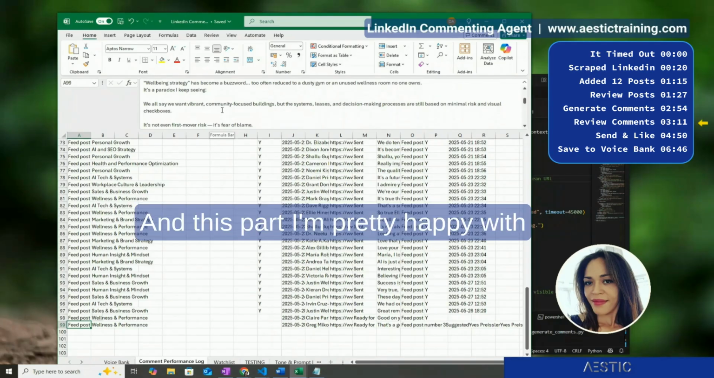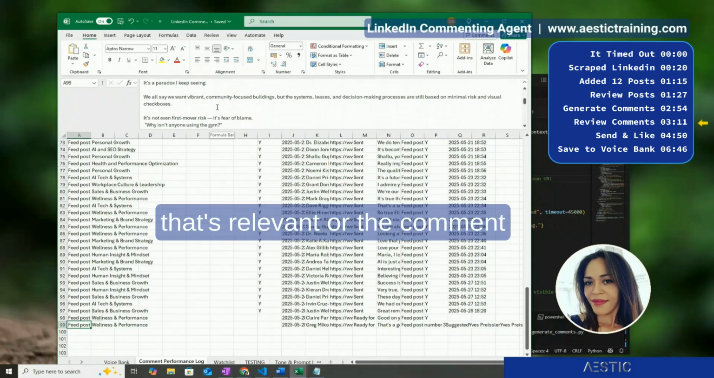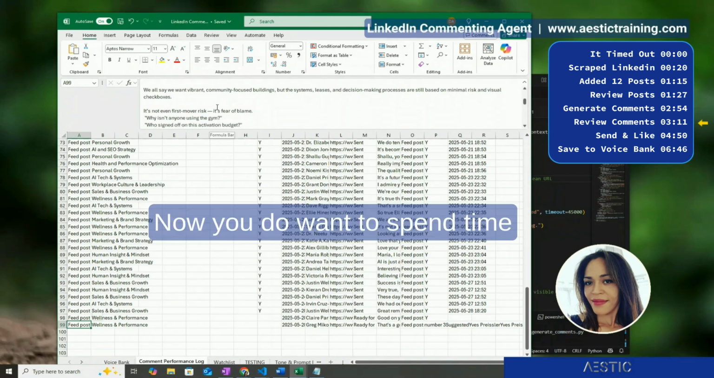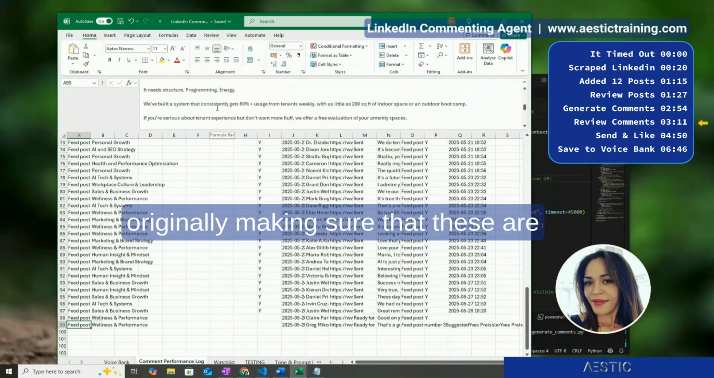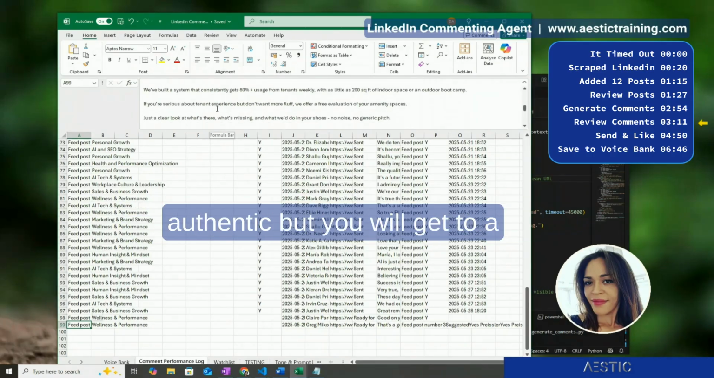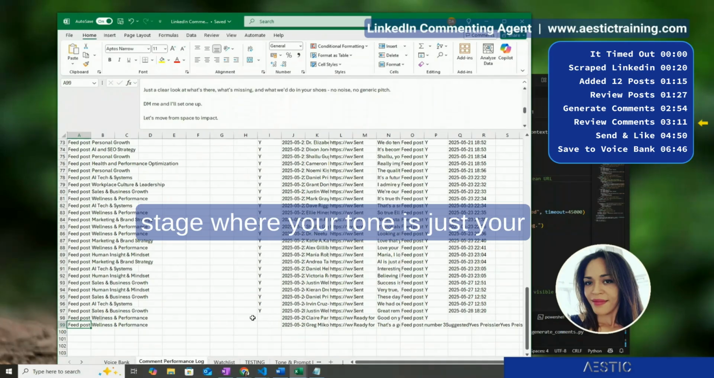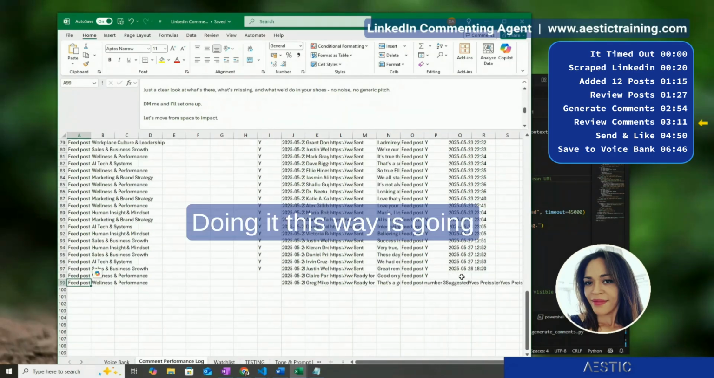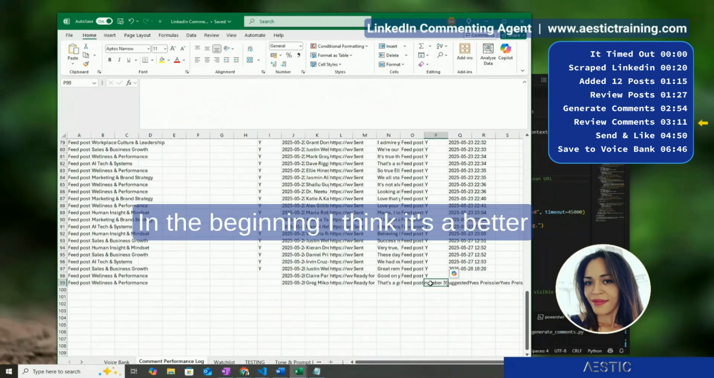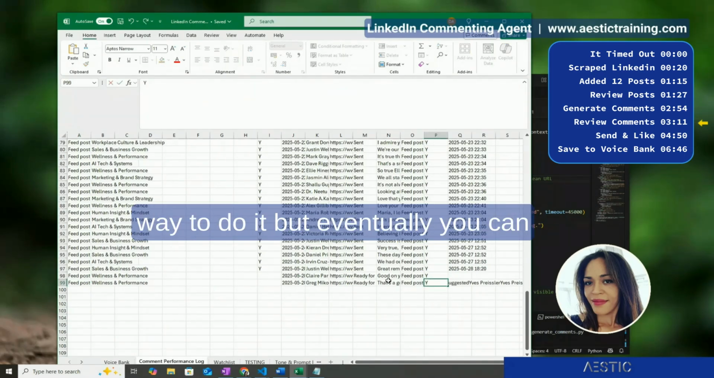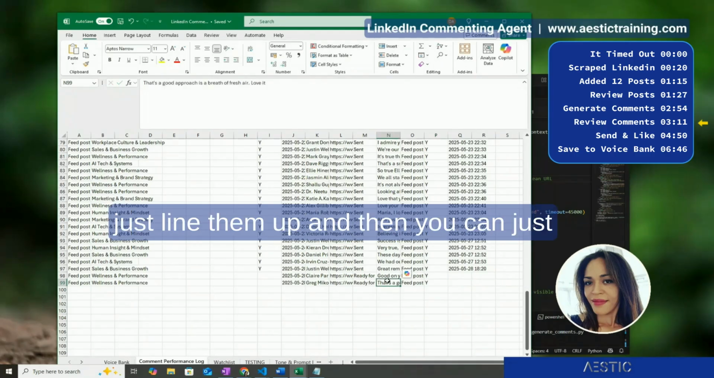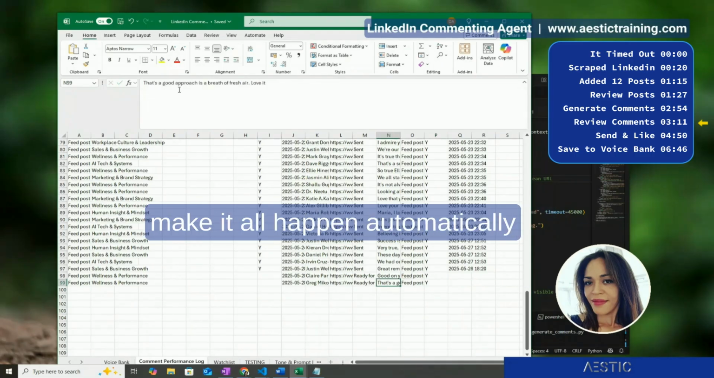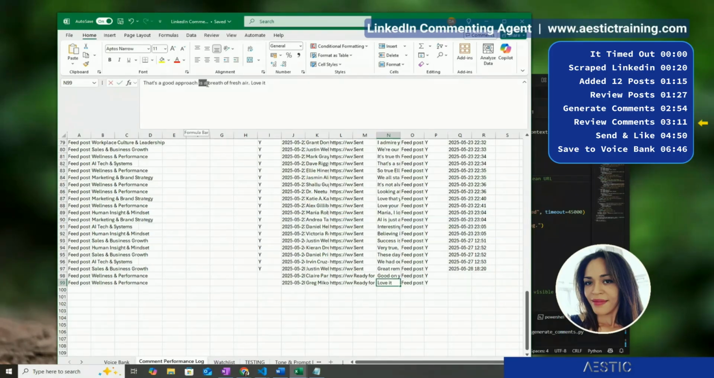And this part I'm pretty happy with. It does seem to write the comment that's relevant to the post. Now you do want to spend time originally making sure that these are authentic, but you will get to a stage where your tone is just your tone, and it will start sounding very much like you. Doing it this way is going to take more time in the beginning. I think it's a better way to do it, but eventually you can just line them up and then you can just make it all happen automatically.